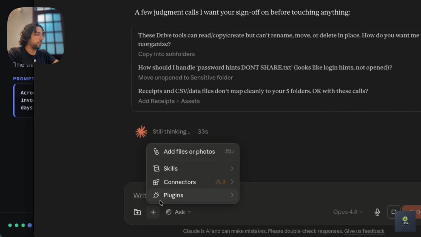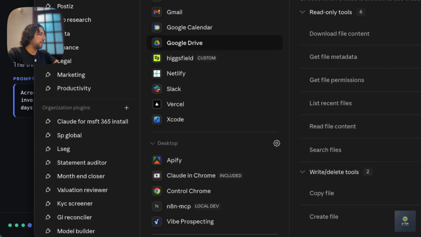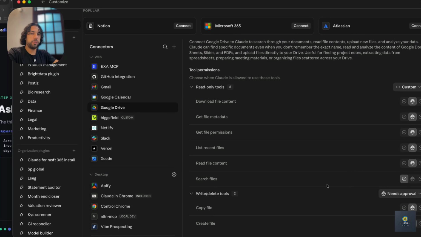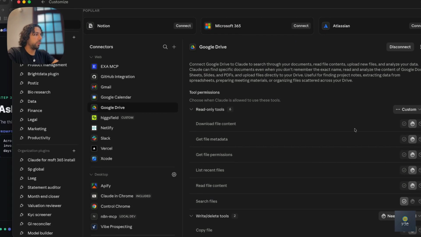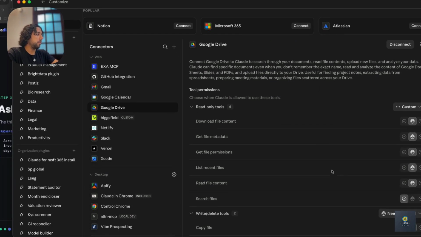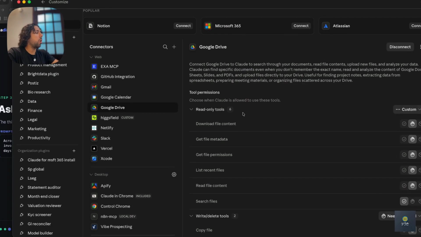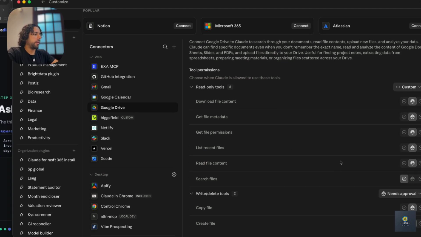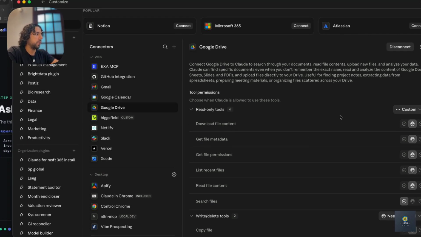I just want to show you something in the connectors. Sometimes all you have to do is change or give more access to tools within each connector. But in this case, we really don't have those. It's not an issue of us not giving enough permission. Google Drive did not have those permissions at all. It's not that we are not giving the permission.